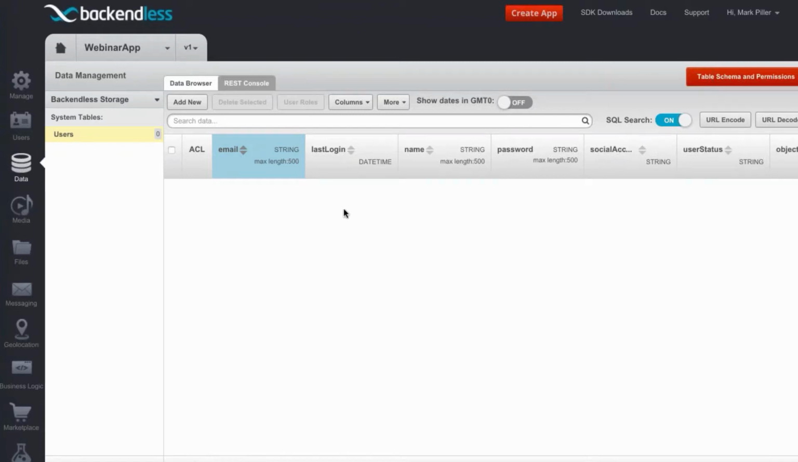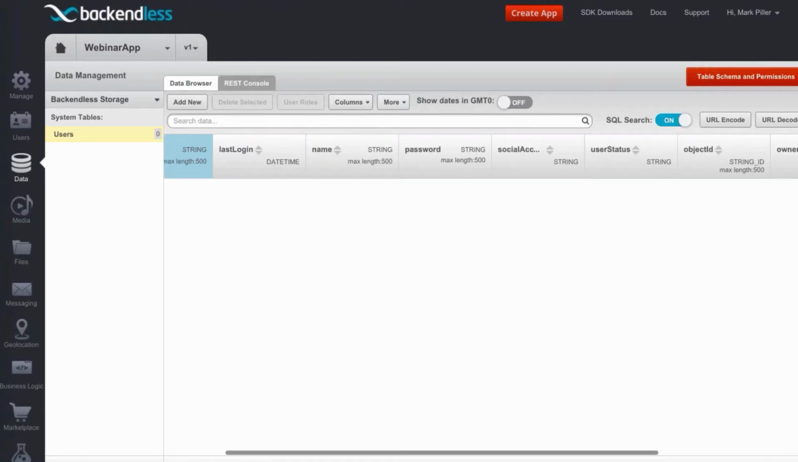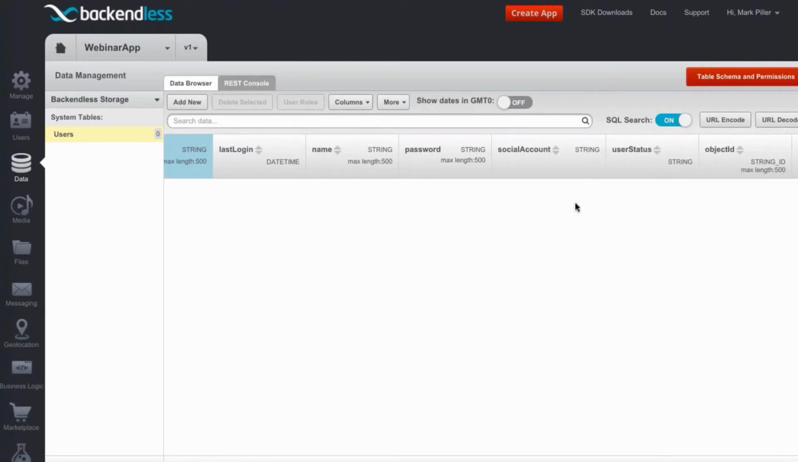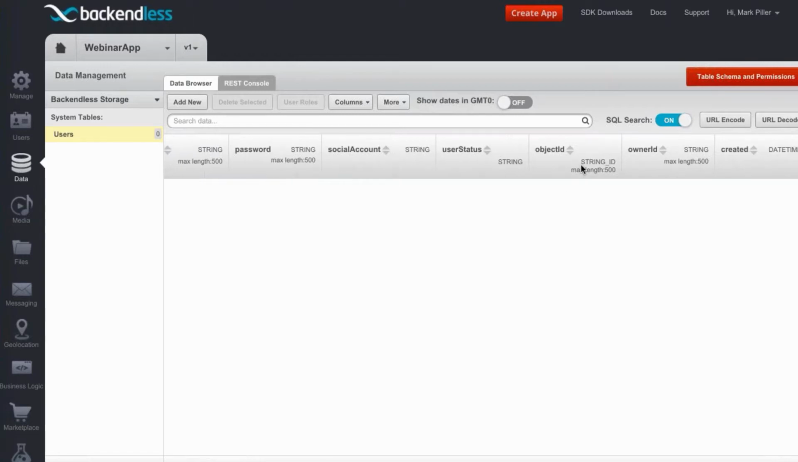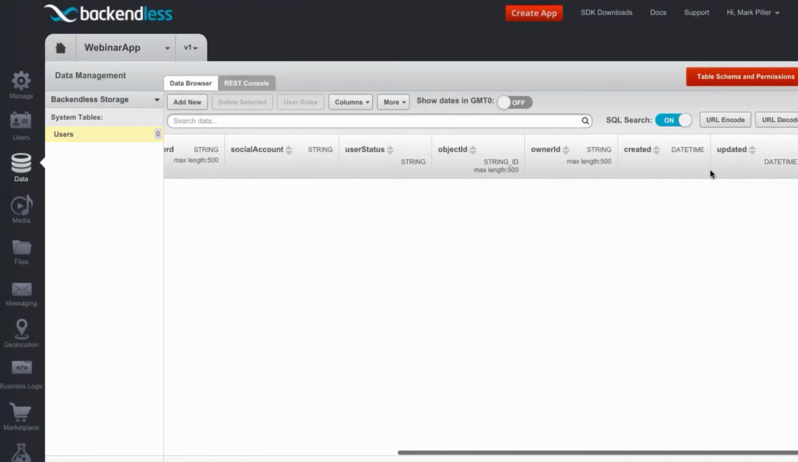And it is for the reason that the users table is special, and there are a lot of system level properties. For instance, last login, which we always track and will contain values of when that user logged in last time. Social account, if user logs in with Facebook or Twitter or Google+, it will be indicated in this column as such. User status, whether it's enabled or disabled. Object ID is something that is assigned to every single object in Backendless. Owner ID, so as you can see, there are different columns here.